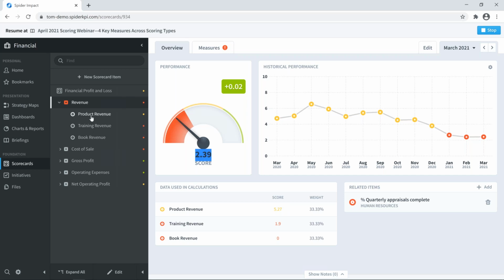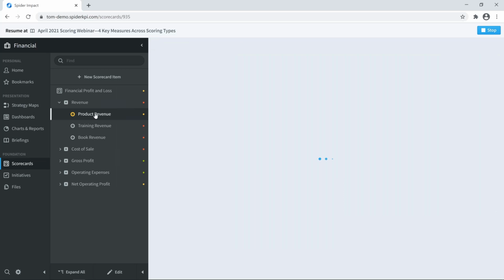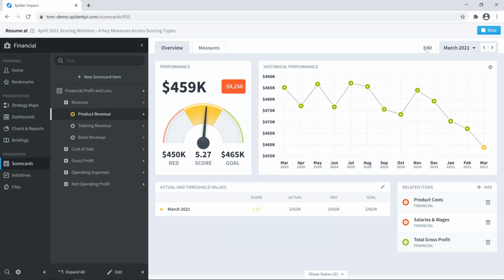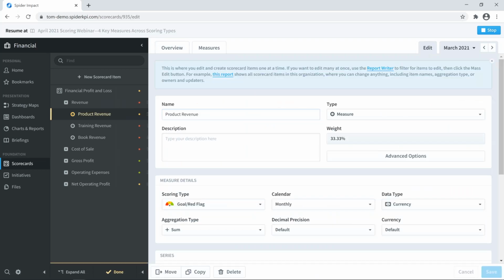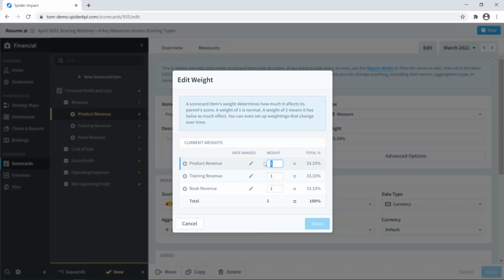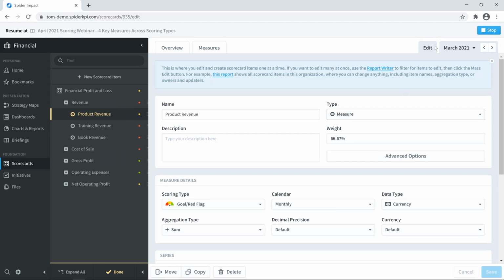So pretty straightforward there. Now, I just want to point out this idea of changing the weighting and how easy it is to adjust the weighting. So I'm going to go back to product revenue. I'm going to click on edit and show you that under the weighting, I could say, you know what? We have determined that product revenue is by far our most important source of revenue, and we believe it should be weighted 4 times more than training and book revenue. So in a simple change right here, a couple quick clicks, I have just adjusted the weighting of that particular measure.